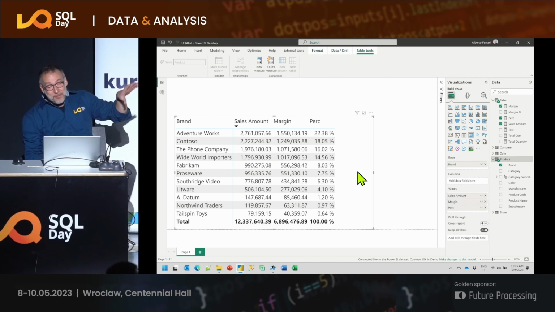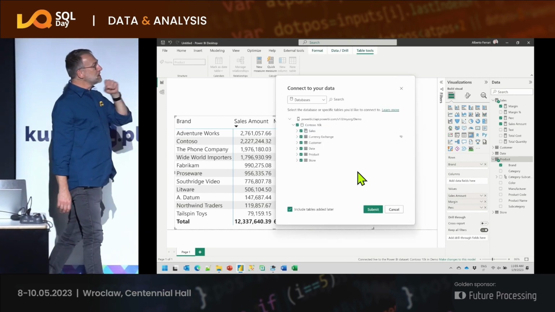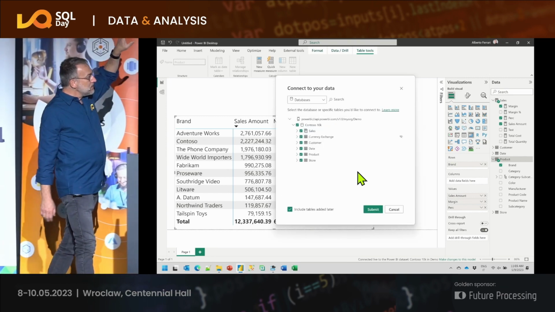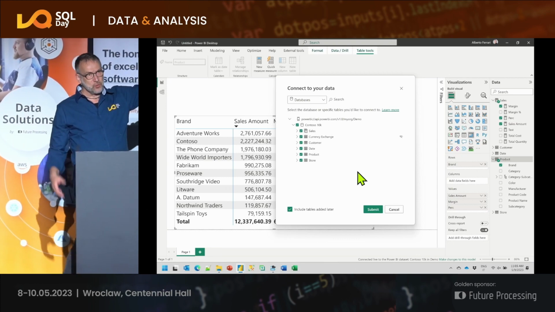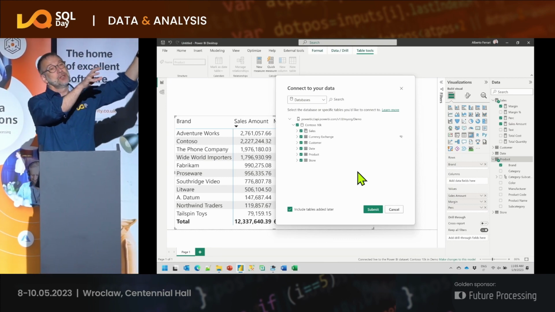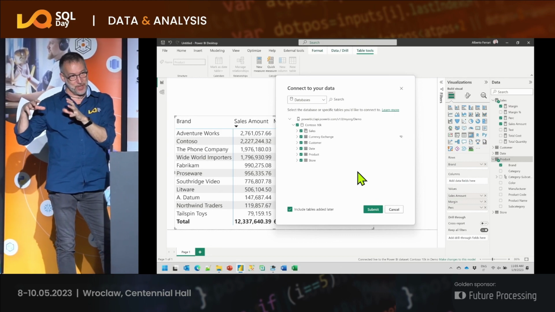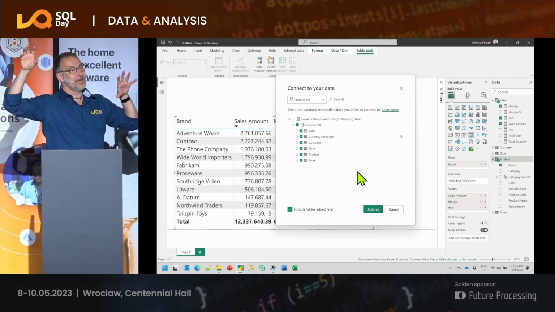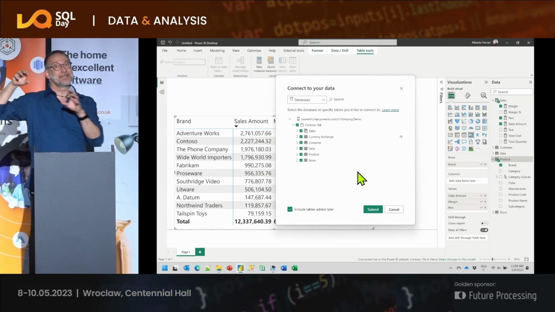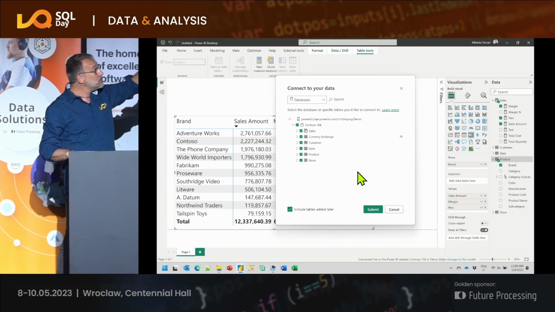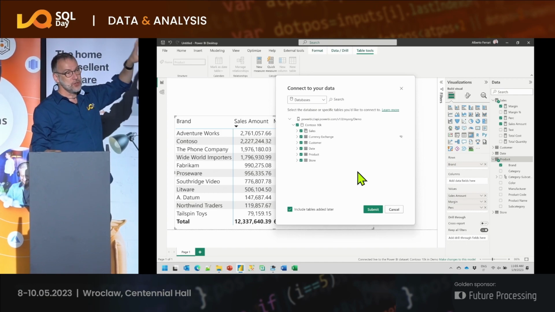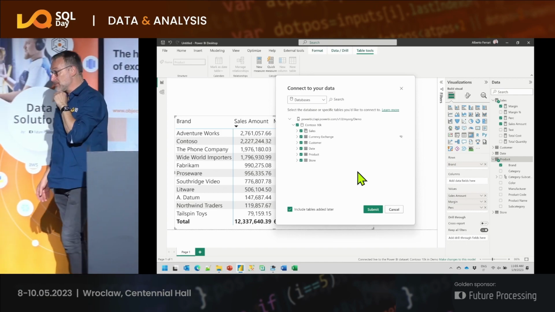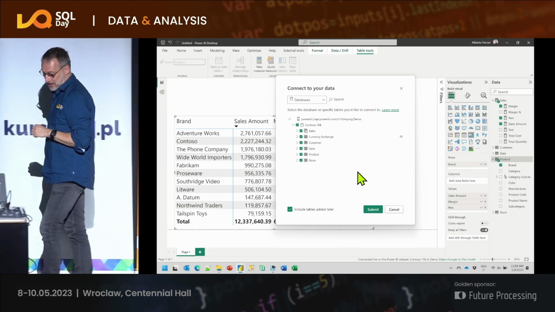Now, what is happening right now is something completely different. We switch from a live connection where data is in the cloud to a direct query connection where the metadata is both in the cloud and locally. The data is still in the cloud, and I will have the option of creating new tables and new calculated columns, new entities in the local engine.